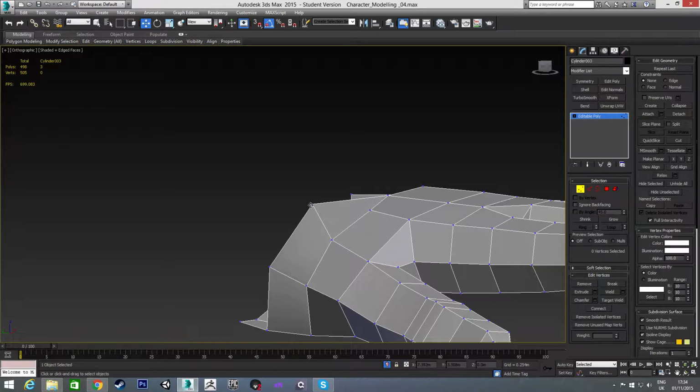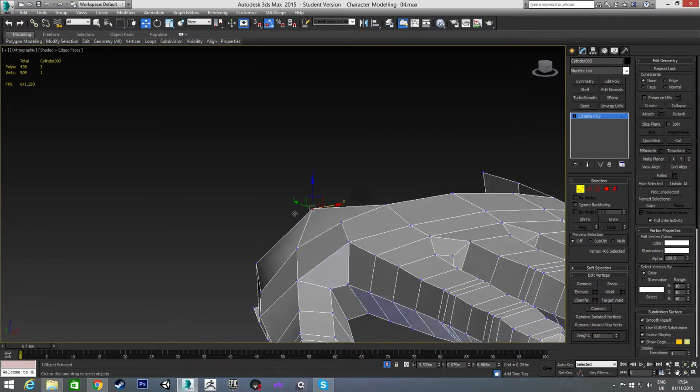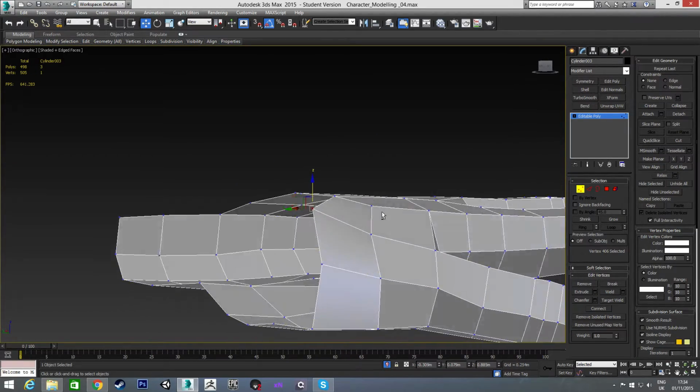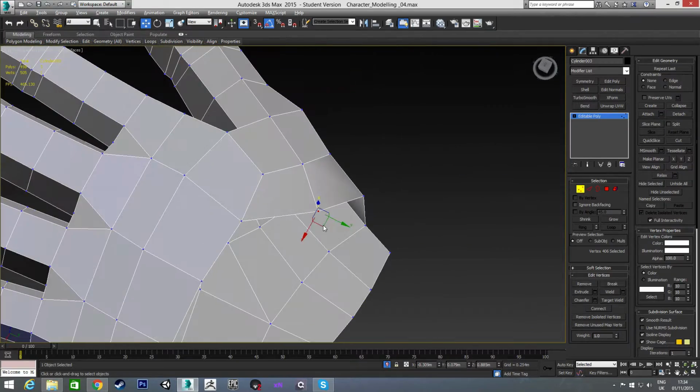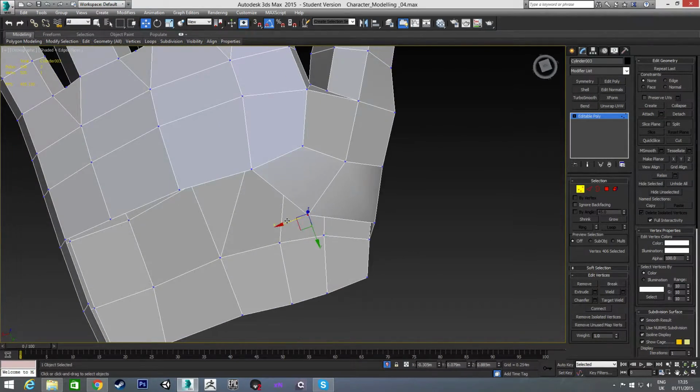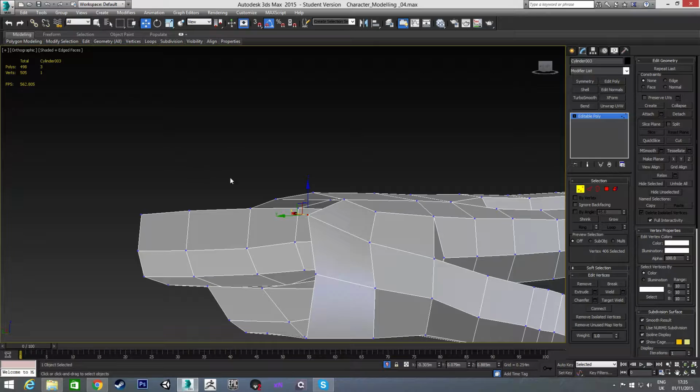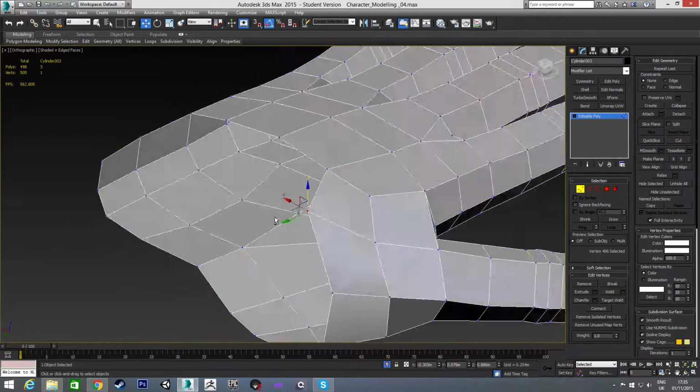So I'm just going to move that down a little bit as well, just because it's not going to reach the top of the pan or the top of the hand yet. It's going to kind of curve up over it. So something like that should be enough to get it going.